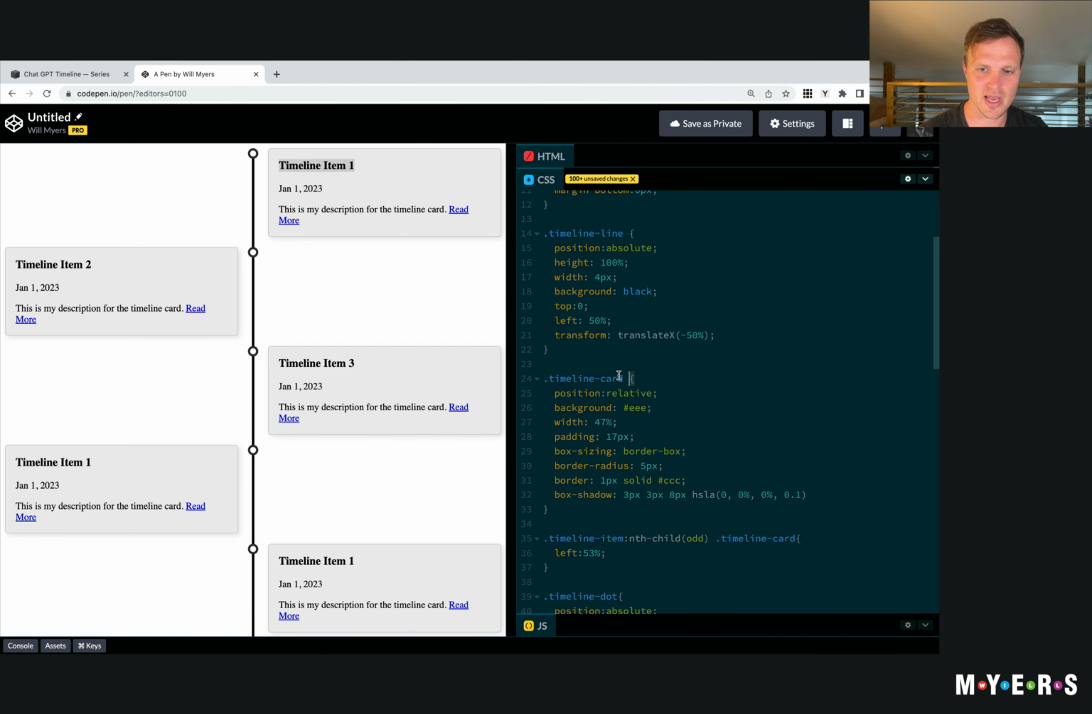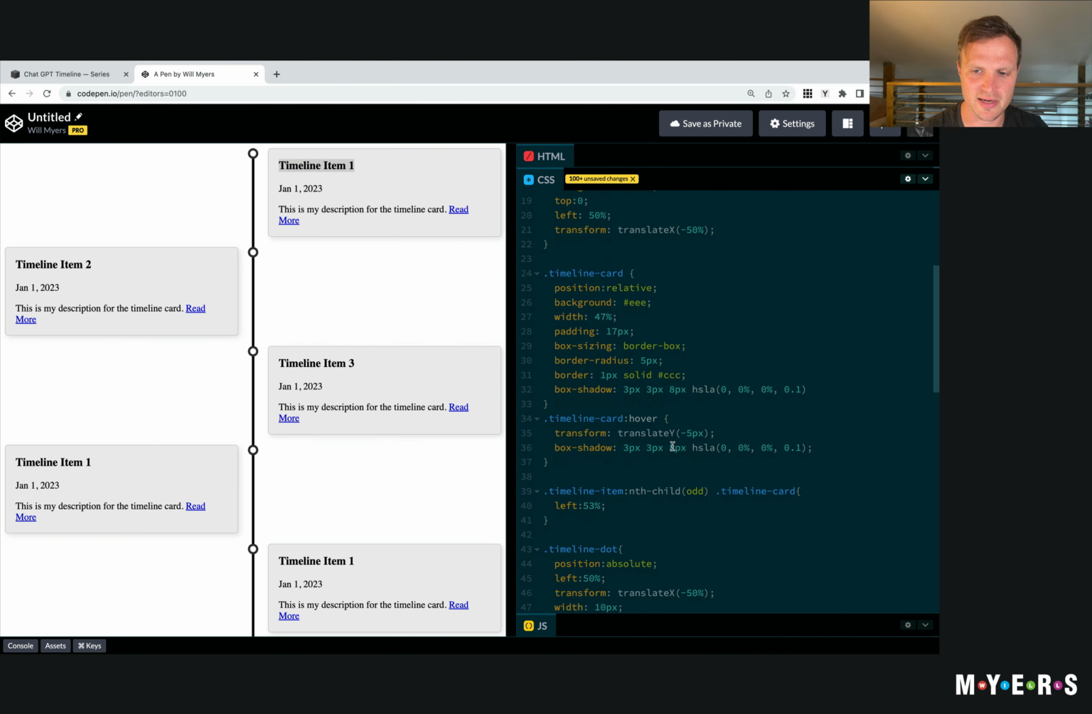Now what I want to do as we hover over our timeline cards, let's transition. Let's change timeline card hover. Let's make our box shadow a little bit, let's pop it up, right? So we'll change our box shadow. That's why I copied it in there. But we'll also use our transform. We'll say translateY, maybe like -5 pixels. So we'll move it up. There we go.